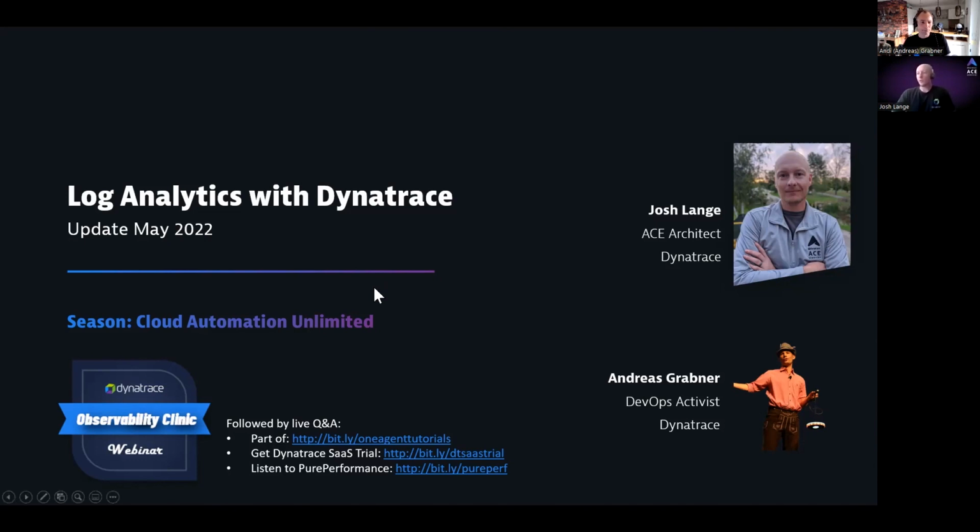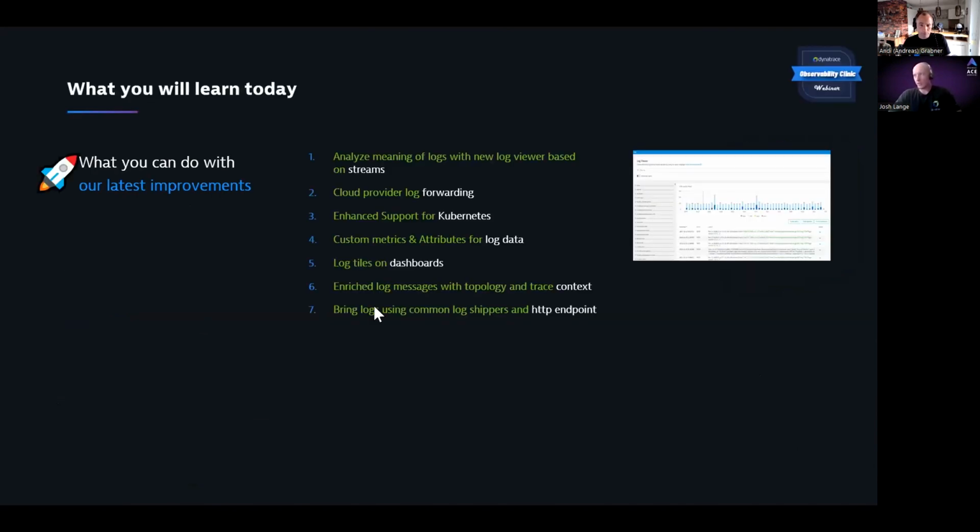Awesome. All right. So first thing is, let's figure out what we plan to learn today. I wanted to go over some of our latest improvements on log analytics. We're going to take a look at the new log viewer, which is a streaming fashion now. So before, if you've worked with log analytics v1, we have a new v2 side that's going to bring streams into this concept. I've set up an environment where I'm also forwarding cloud provider logs. So I've got an AWS environment streaming logs into Dynatrace. So we'll showcase that. Some enhanced support for Kubernetes. We decorate the log content a little bit more with some metadata there. We're going to take a look at creating metrics and attributes with this log content.